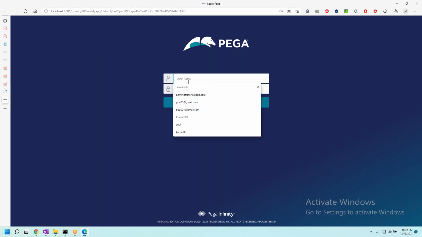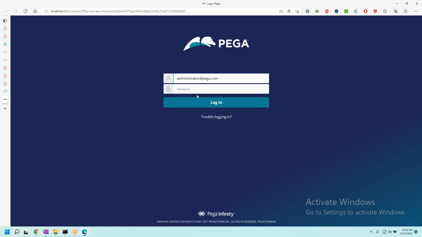Basically, after doing this, the first ID is administrator@pega.com, and the password is install, INSTALL. If you want to take a screenshot, no problem, it will be there in the recording anyway. This is the default ID and password. So you just simply click on login.